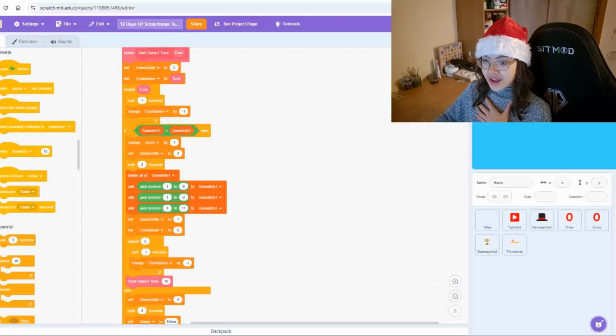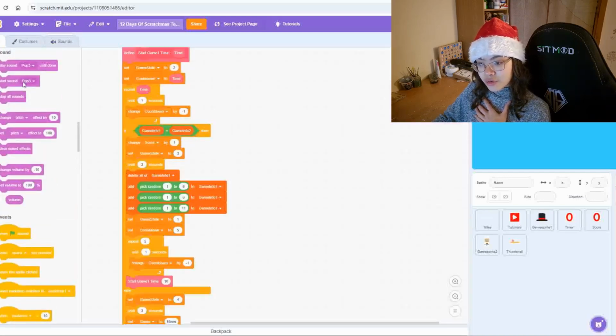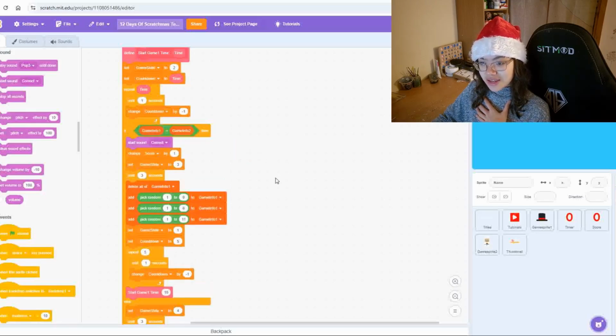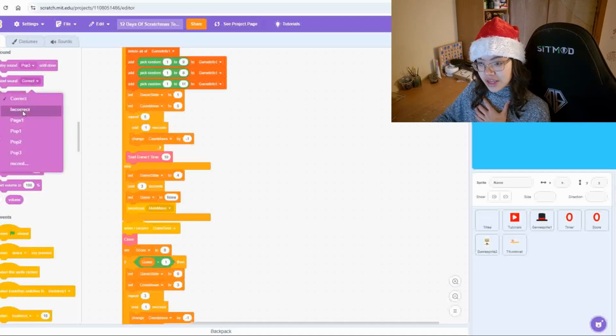So what we're going to do now is quickly add in a few sound effects. We're going to add a correct sound effect under the start game 1 time section. In the if game info 1 is equal to game info 2 section, we're going to start sound correct, and then in the else portion we can start sound incorrect.